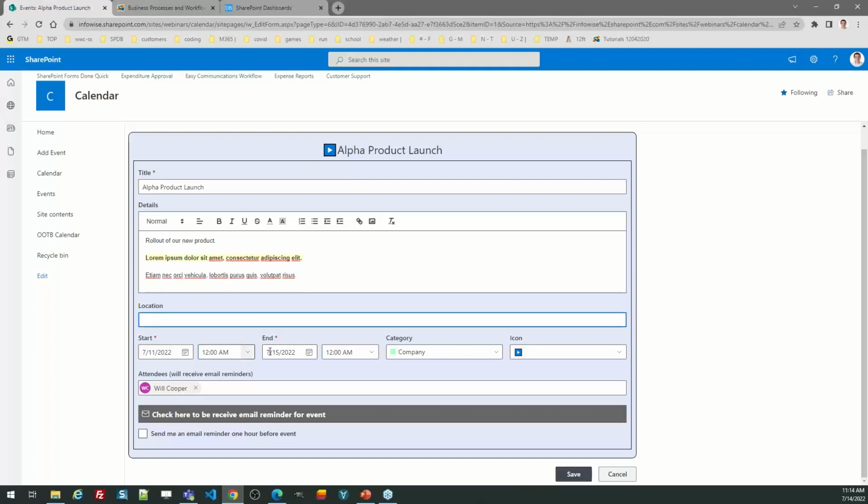And then below here, optionally, I can include the location. Then we've got the start and end times. So if it's just an all-day event or spanning multiple days, you don't have to indicate the time. It's automatically going to understand that if this is 12 a.m., it's just a daily event.